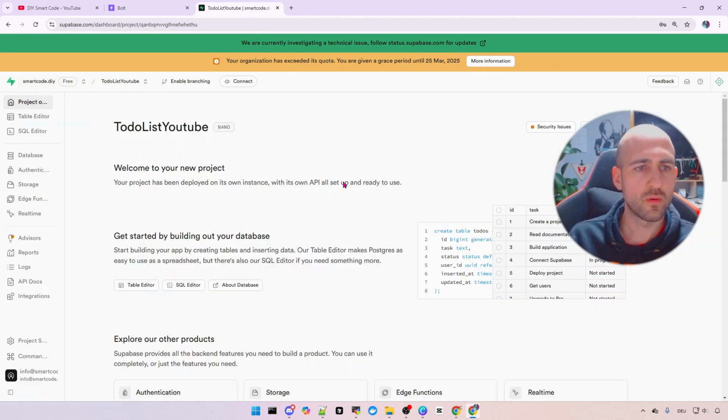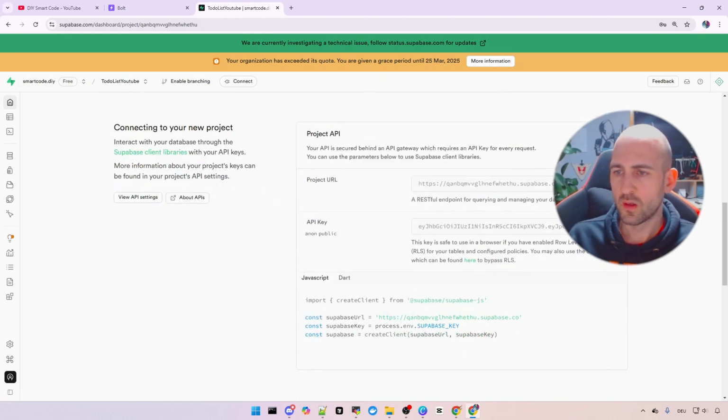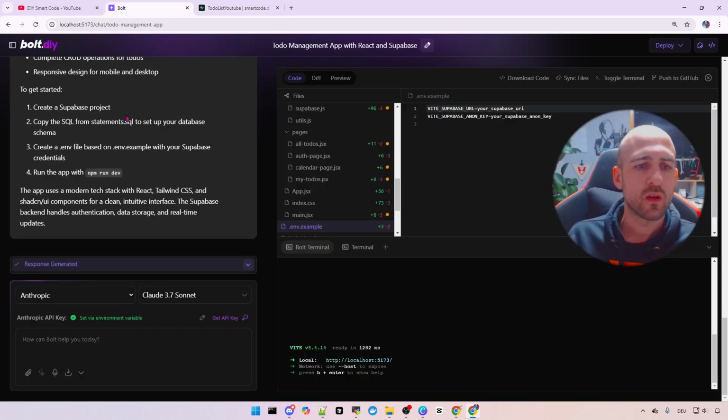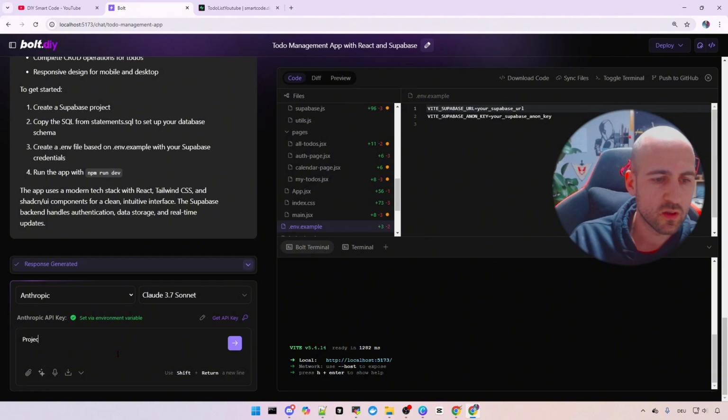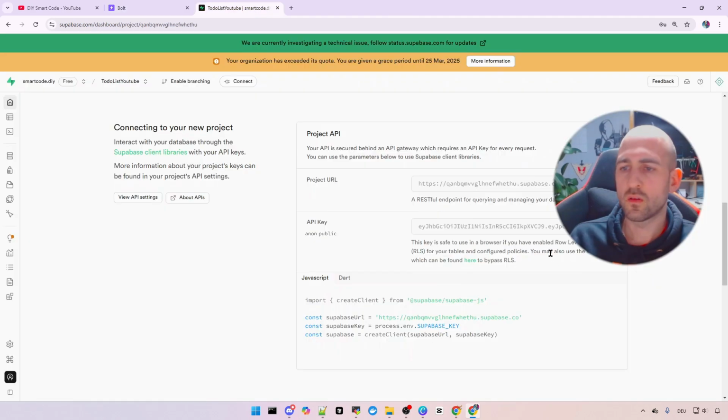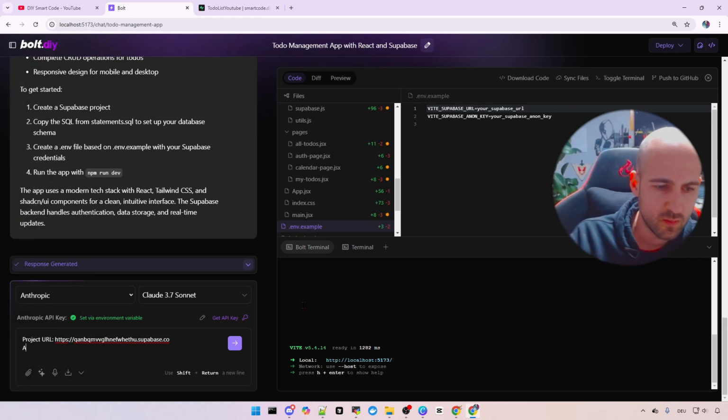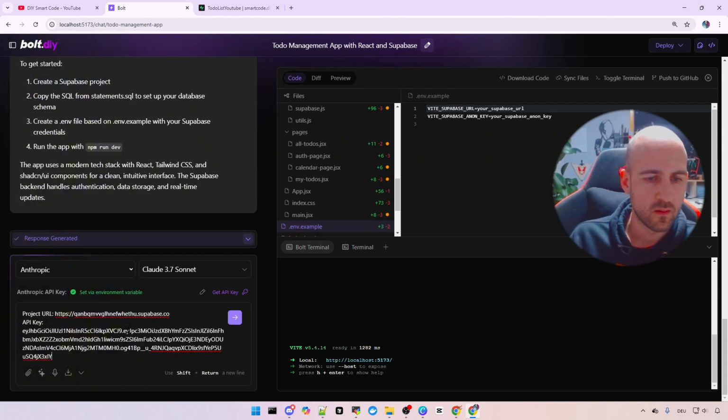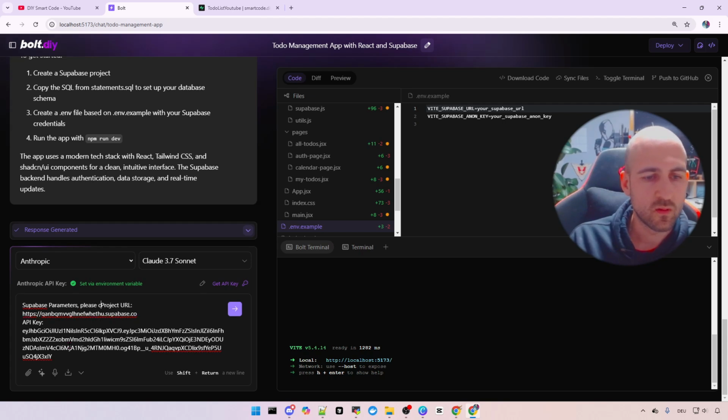Go back to project overview, sorry. Then let's copy the project URL. Let's copy this here and then also take the API key, the anon key. And let's write here Supabase parameters. Please create the .env file with it.